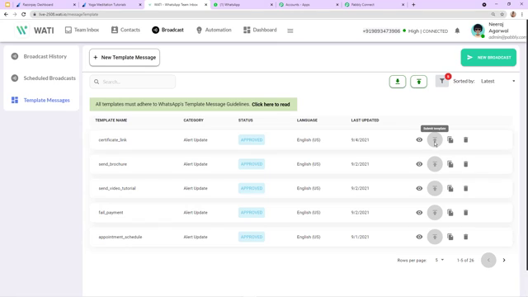So here from this arrow option, you have to submit your template for approval. Once it is sent for approval, it does not get approved immediately. You have to wait at least 30 minutes to 2 business days for your template to get approved. And once it is approved, then you can start using it.